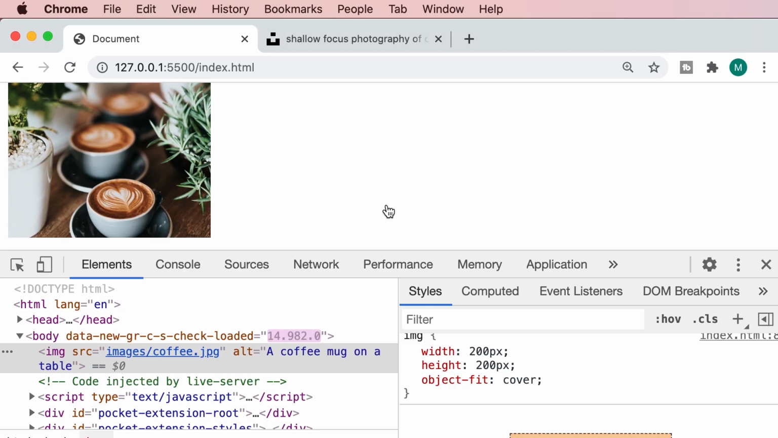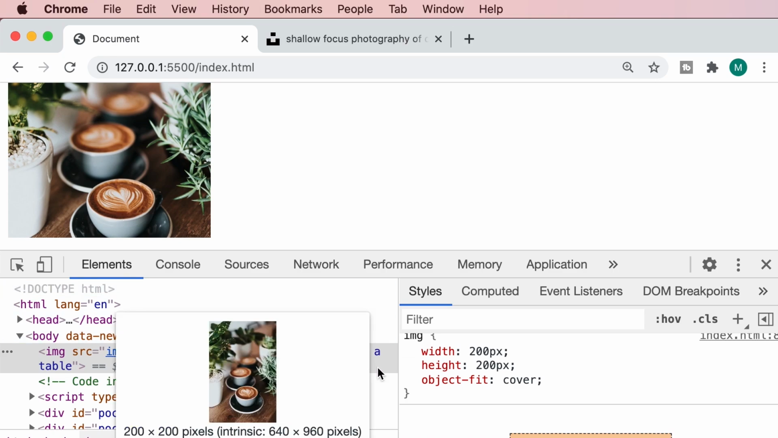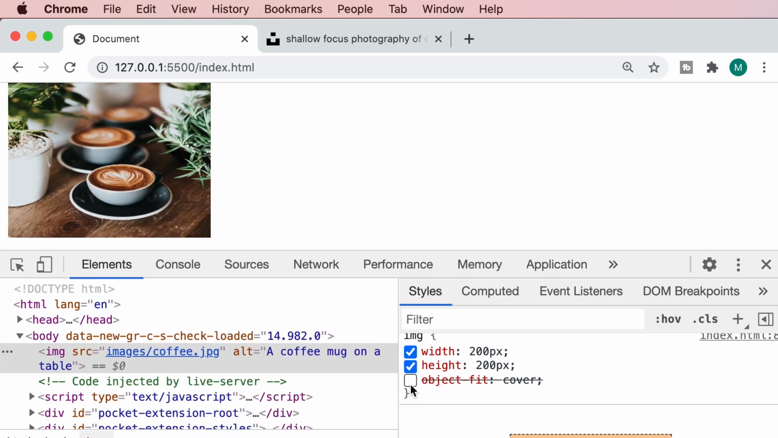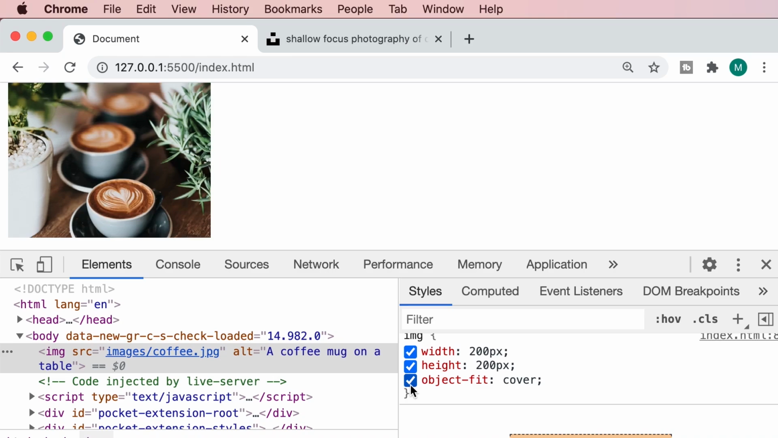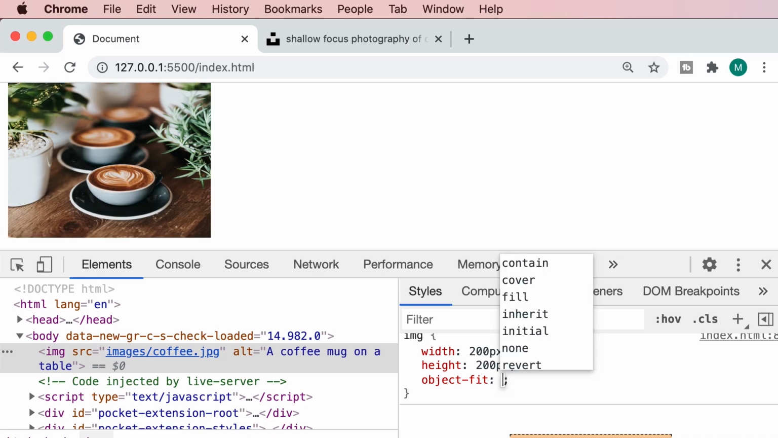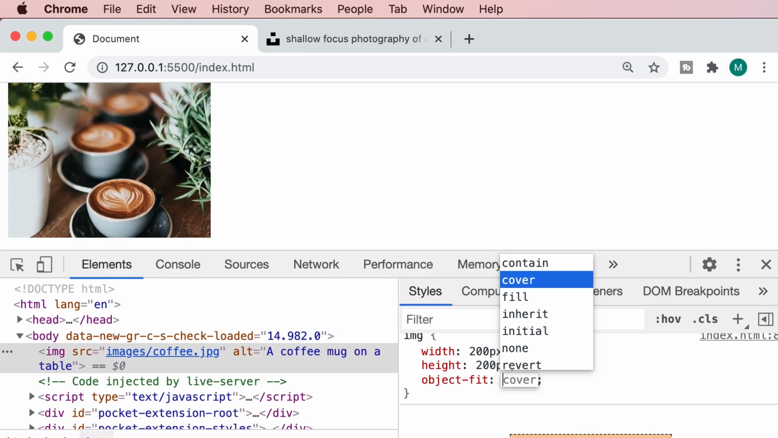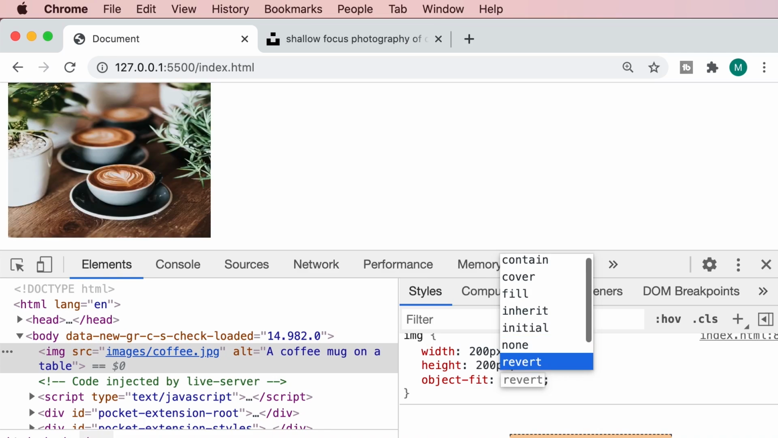Let's verify this. So save the changes and back in the browser. Look, our coffee mug is round, but if I disable the object fit property, it gets squashed again. So object fit is a very useful property. Now we can always play with all possible values over here. So I'm going to select this, delete it. Now using the up and down arrows, we can go through this list and see the impact of every value.